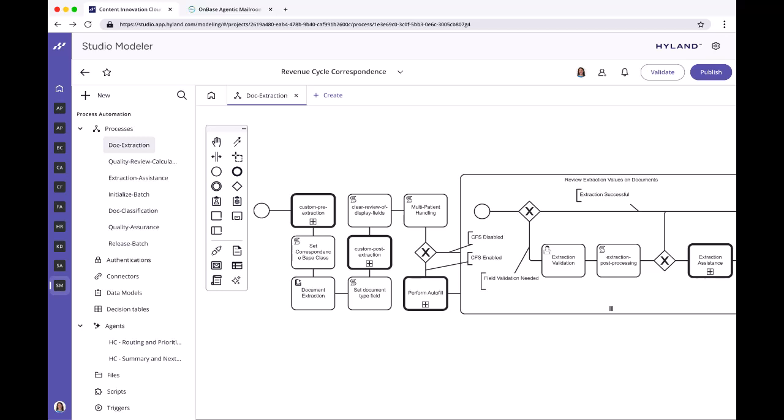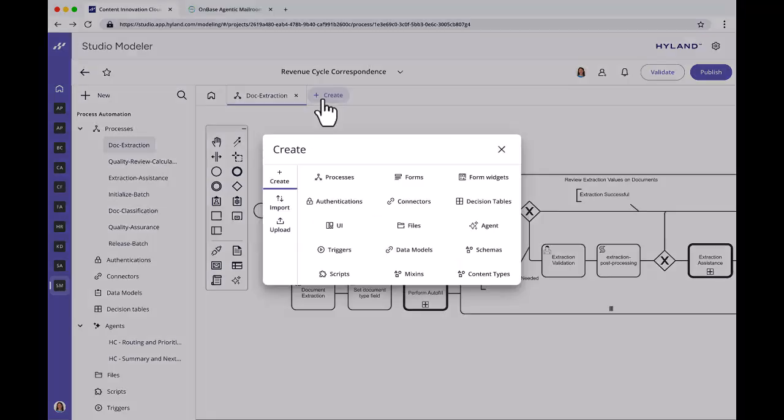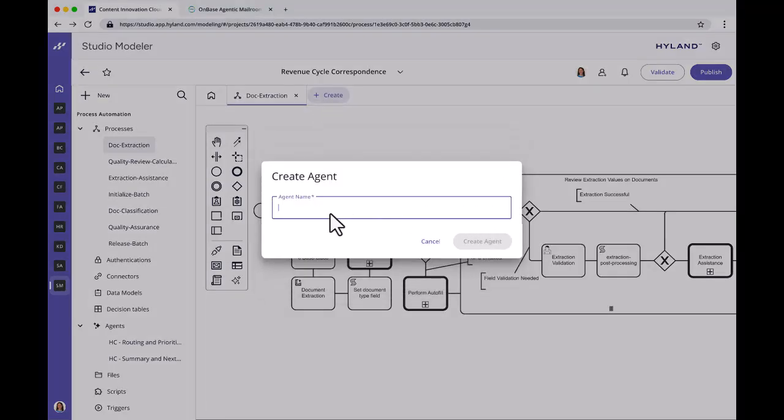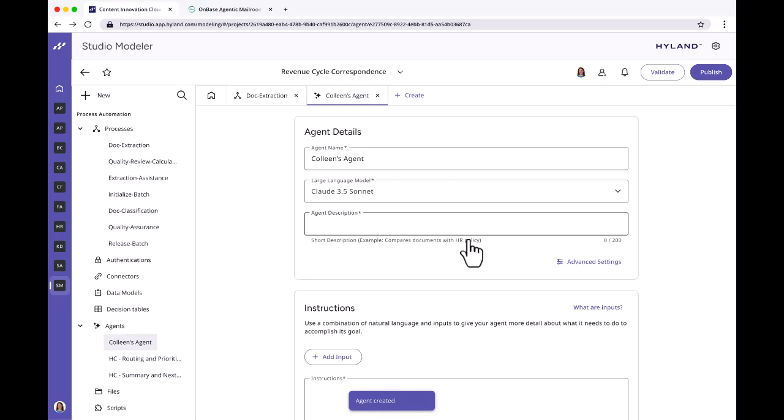That's why we need to agent enable it, which brings me to the biggest Hyland headline, the release of Agent Builder, providing the ability to build AI agents to tackle some of the work within our process for us. Now, in order to create an agent, all I need to do is click Create, Agent, and give it a name, Colleen's Agent in this quick example, and I can begin configuration.